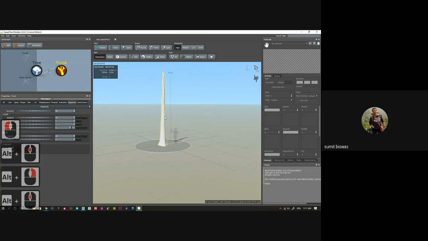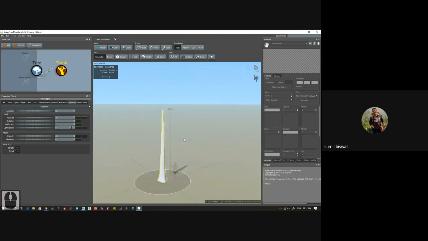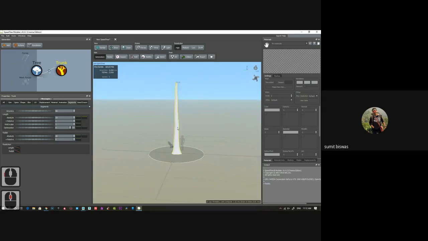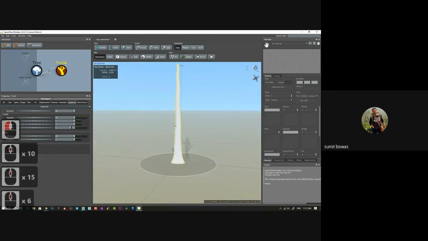Okay, then how to navigate on the window? Navigate on this viewport. Middle mouse button, it pans and moves like this. Left mouse button without any other keyboard, left mouse button, rotate. Scroll, zoom in, zoom out.